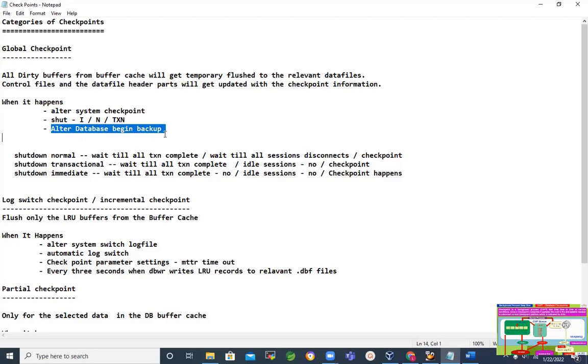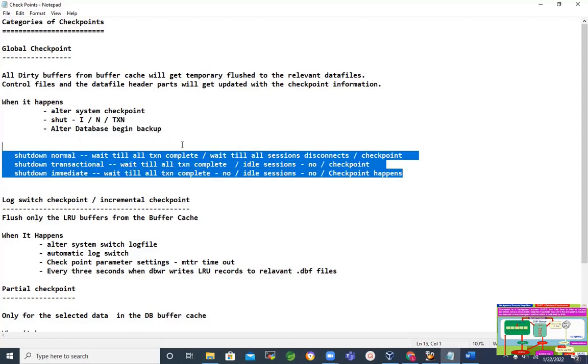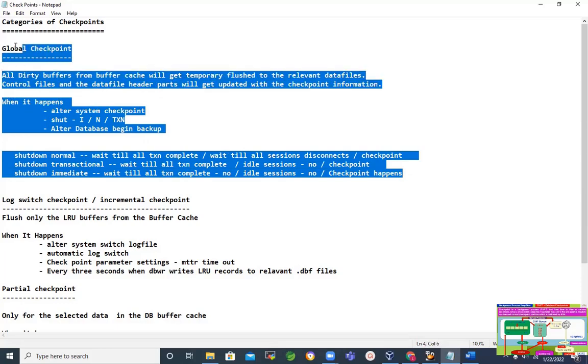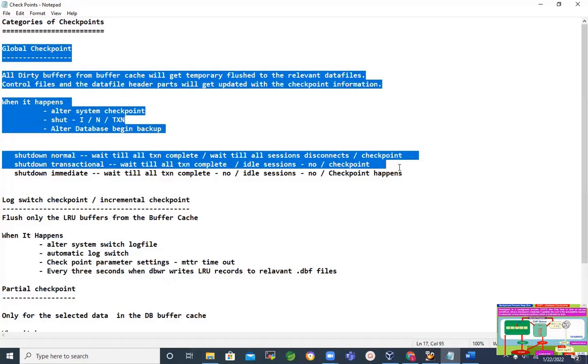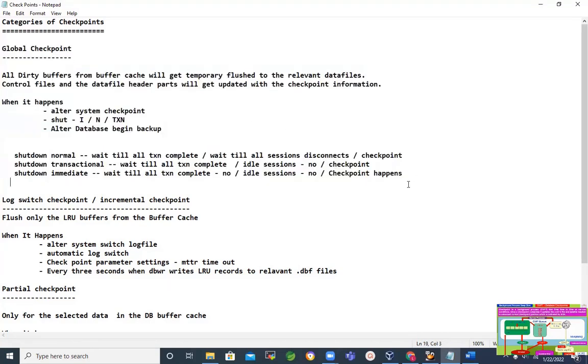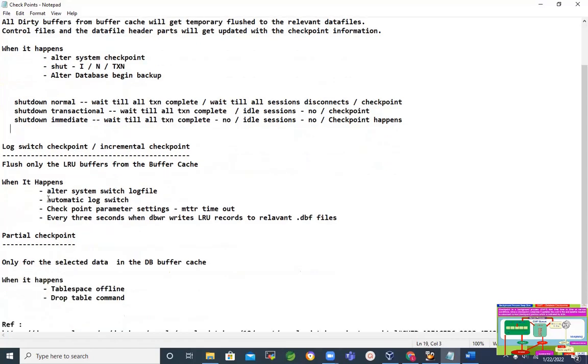With that command, what's going to happen? A global checkpoint will take place. Great. So that is the first category of checkpoints, global checkpoint. I think we will do it slowly. I will explain the next category in the next session because we have to do some hands-on on this one as well.